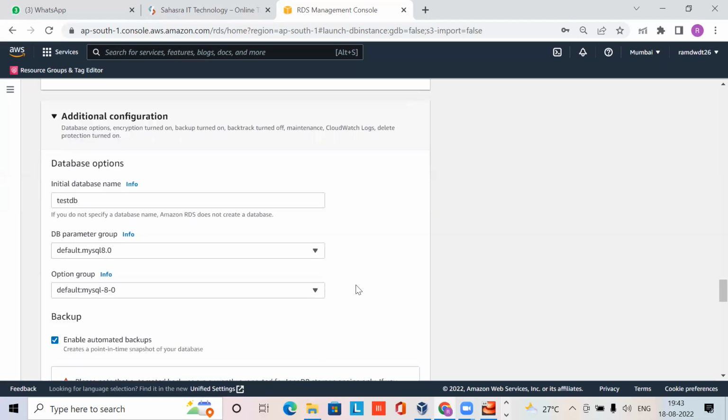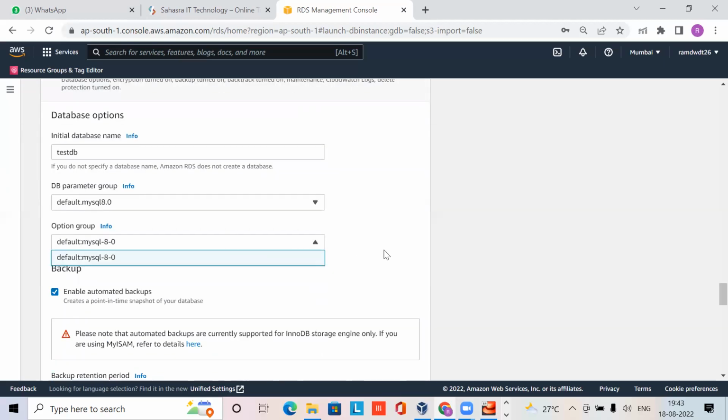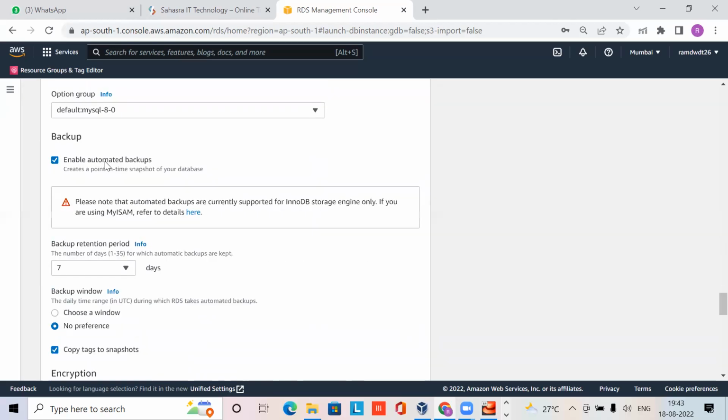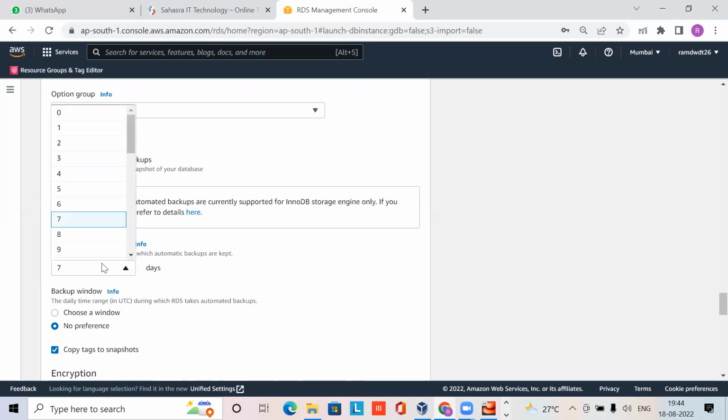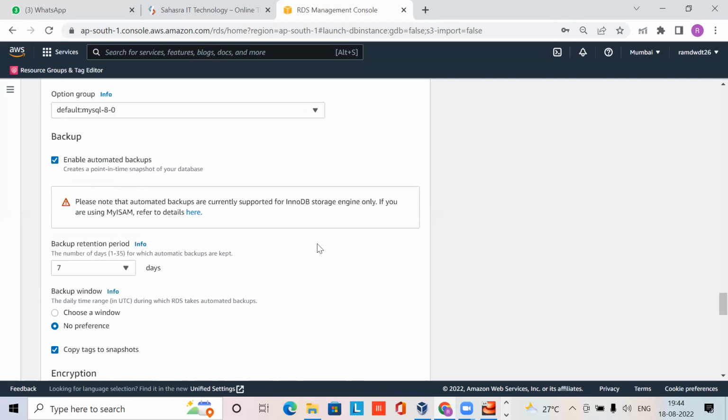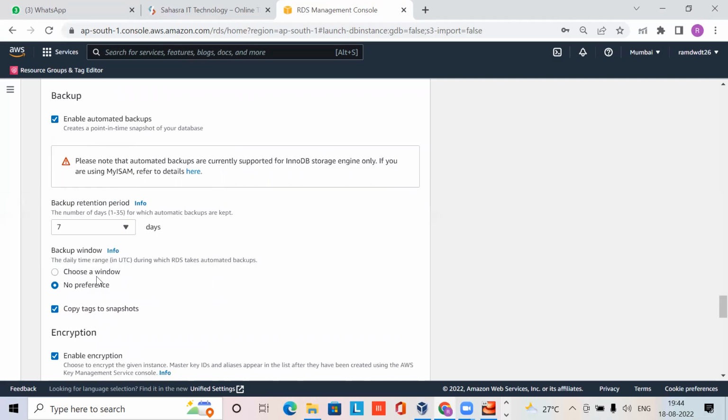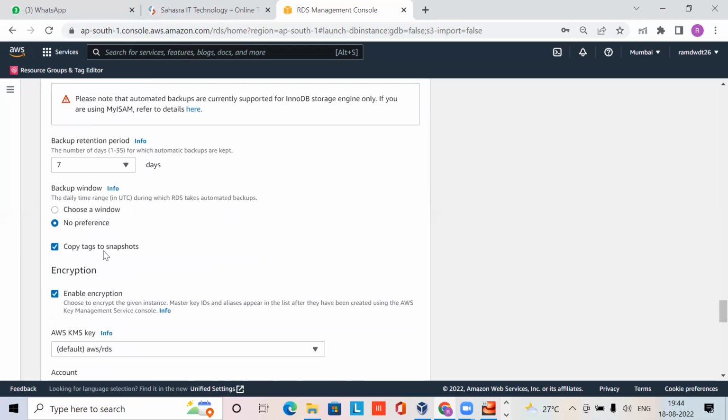Scroll down a little. The option group is there by default. Automatic backups: if you want to capture them, you can. Enable automatic backups. The backup retention period is 7 days, but it is up to you; you can increase it to a bigger value. You can also mention the backup window, daily at midnight, or choose a window. Copy tags to snapshot: whenever taking a backup, it will give some description, which I call tags.